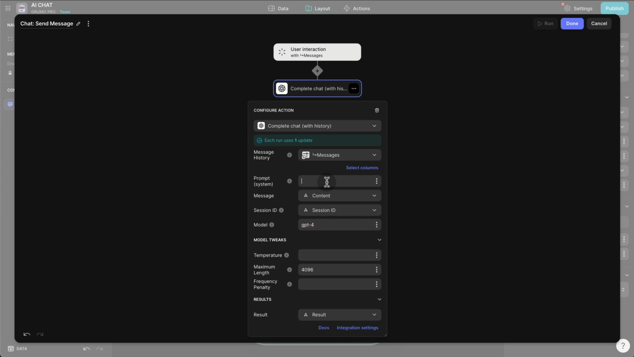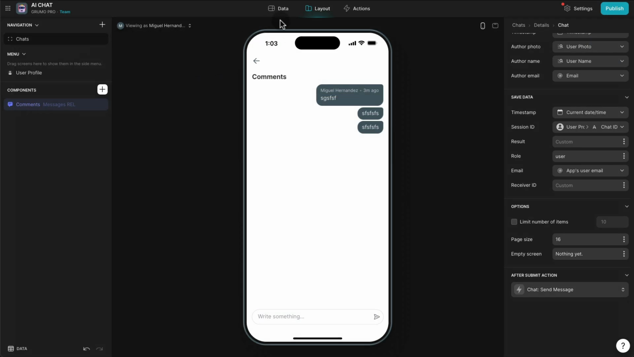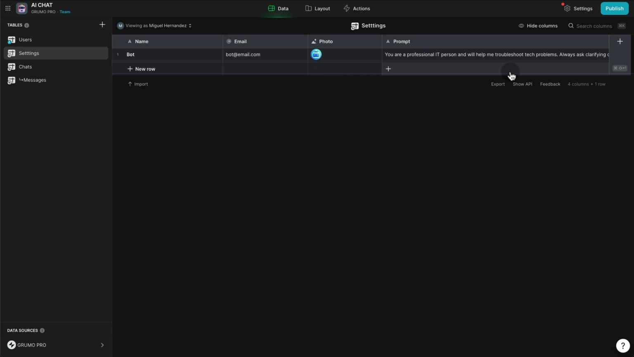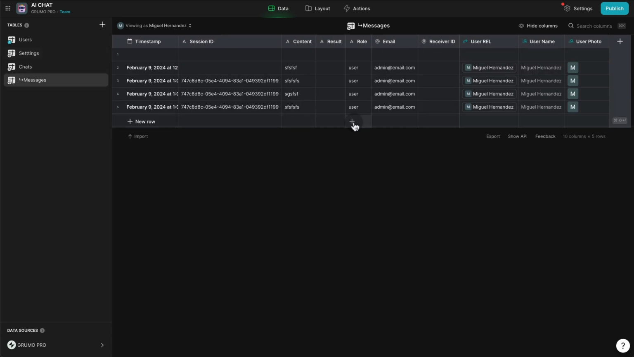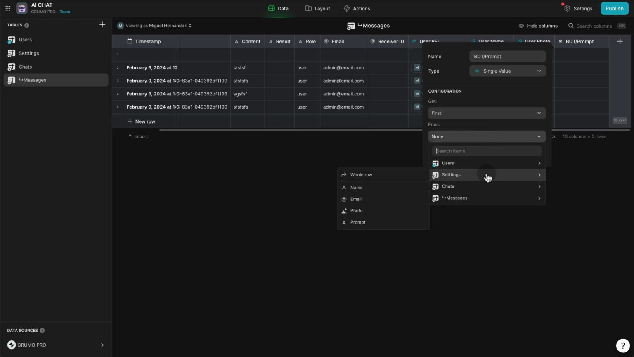And one is the system prompt, right? As you may remember, we had that stored under settings. So we need to grab this prompt and pull it into our messages table so we can use it in our custom action. To do that, we're going to create a new column here called bot prompt. And I'm going to group anything related to the bot under a little folder here called bot. We're going to use the single value column and grab the first value from settings prompt.